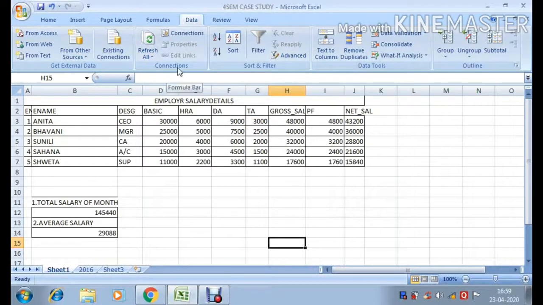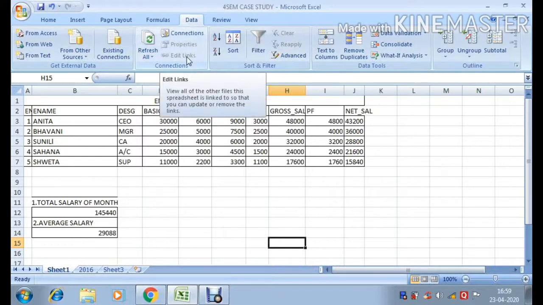The next one is the Properties option which is going to be used to make use of the connection properties dialog box to control various settings in your connection from the external data sources.